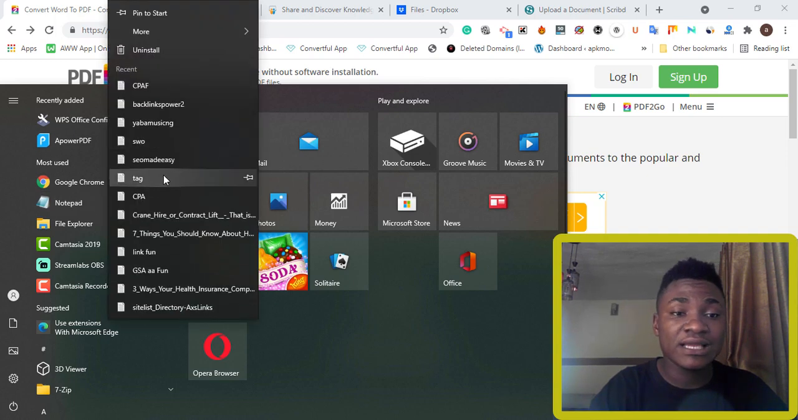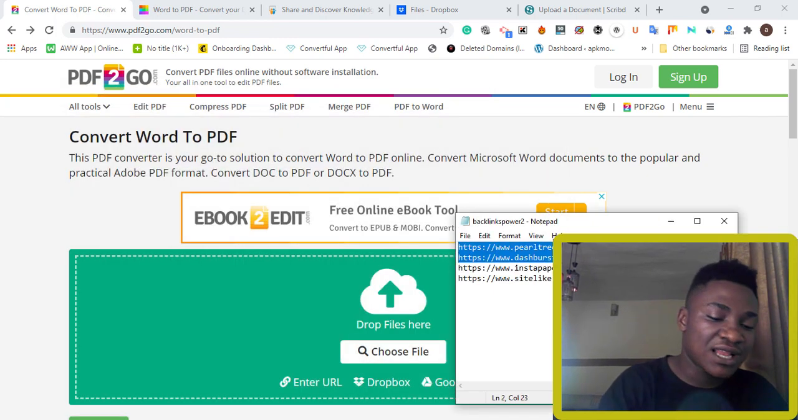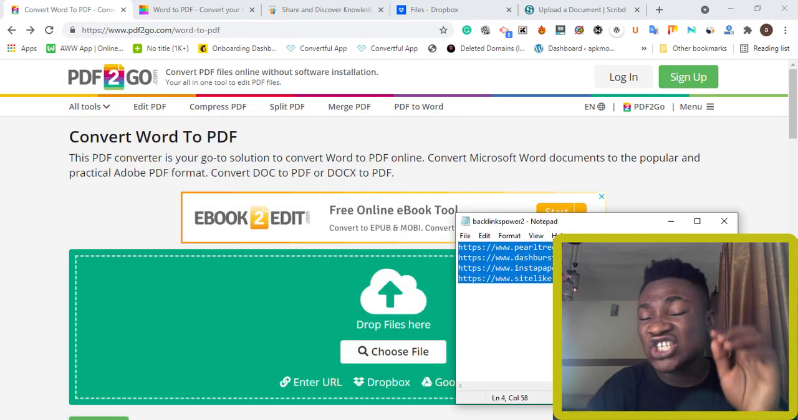So to do that, let's close this tab, and this is my client's backlink that is very stubborn to index. Let's use this one. Okay, let's use this one. This is my client, for example. This is my client's stubborn backlink that I want to get indexed.